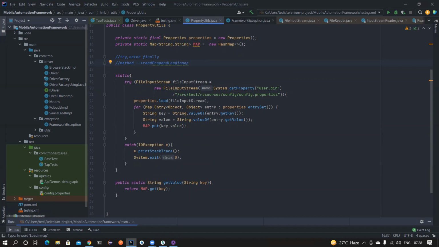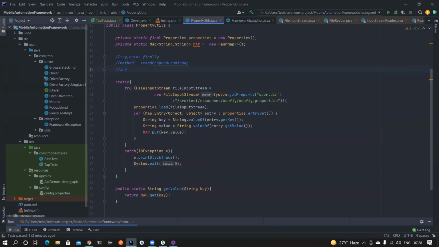We have a method. This is one of the problems. The third one is that an invalid exception is displayed to users. These are the three problems that we are trying to solve. Now, try, catch and finally. This is something that is wrong.